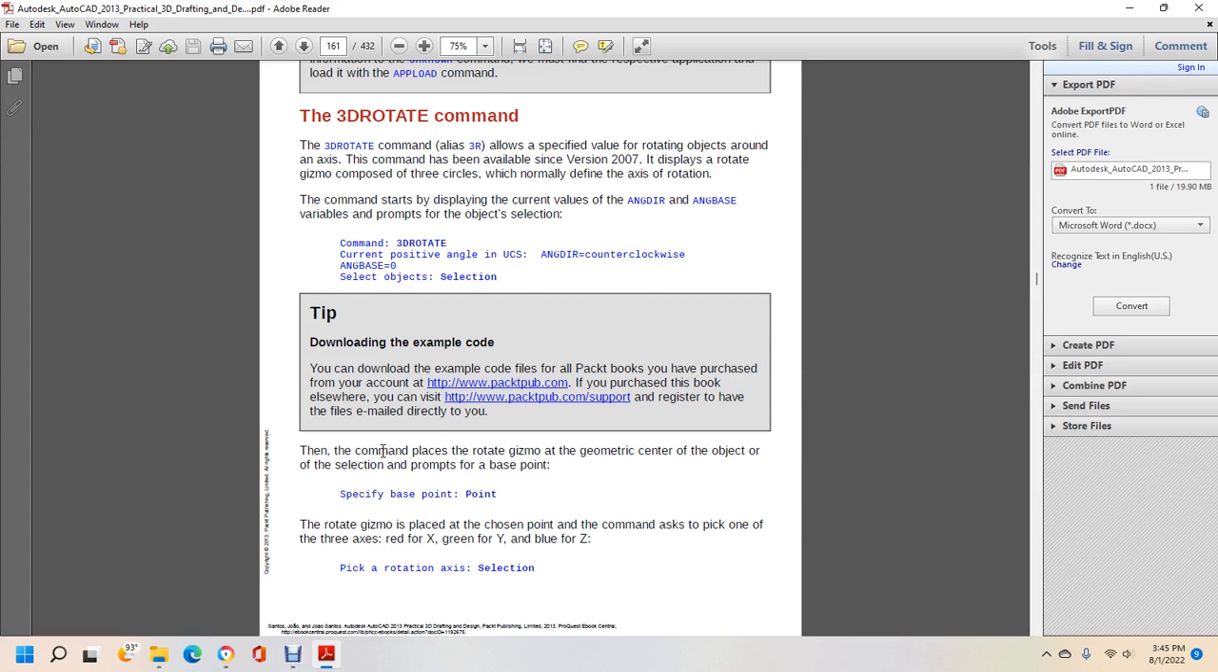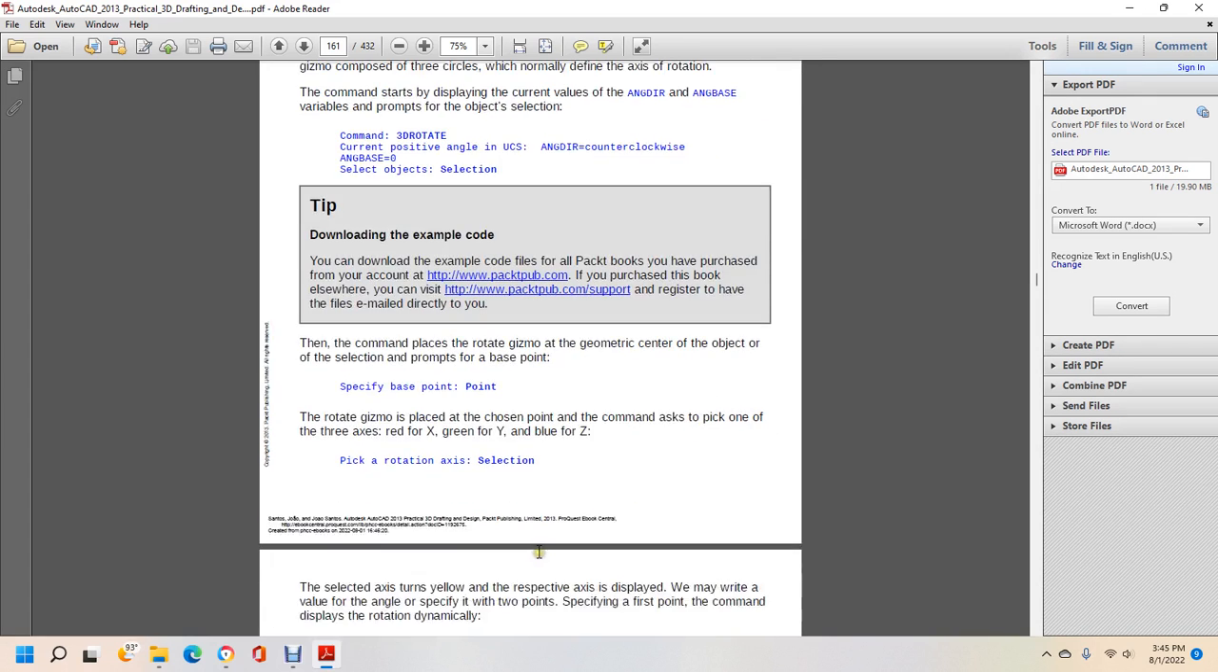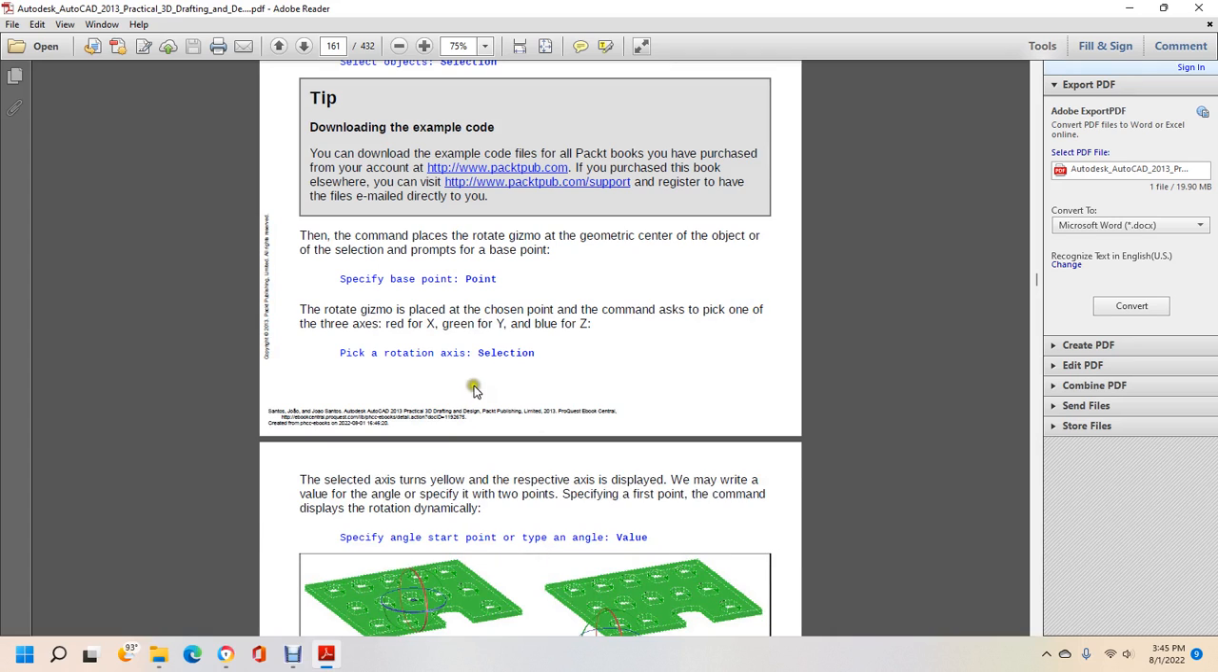The command places the rotate gizmo at the geometric center of the object, with the selection prompt for the base point: specify the base point. The rotate gizmo is placed at the chosen point, with the three axes: red X, green Y, and blue Z. Pick a rotation axis.